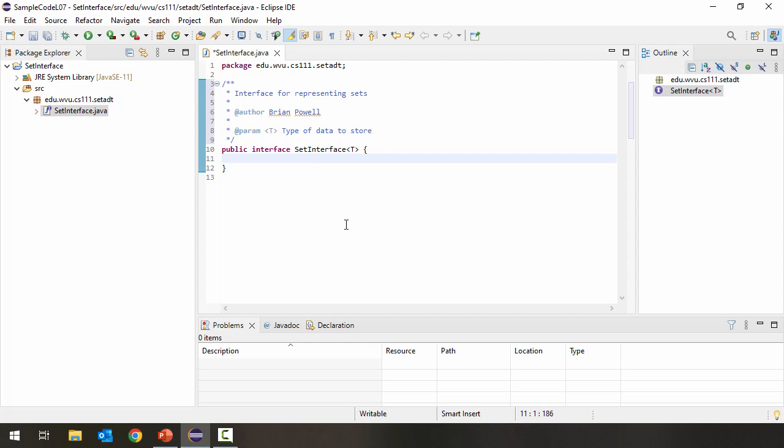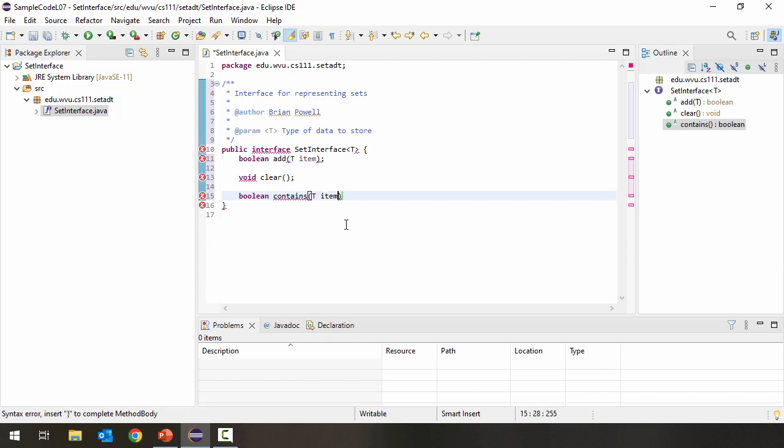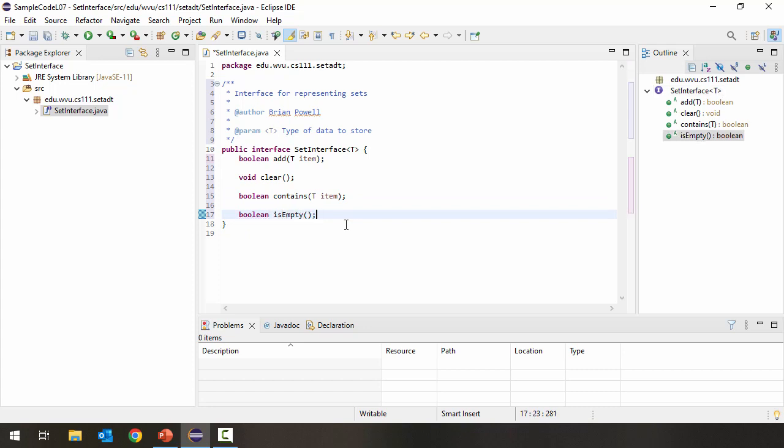Next, I want to list the methods that our interface is going to require to be implemented. Going through what we had earlier, we have an add method with a Boolean return type, and that's going to accept an item of type t to add to our set. We'll have a void method called clear to get rid of the things that we have stored in our set. We'll have a contains method that returns a Boolean value indicating if the item of type t is present in the set. We'll have another Boolean method that's going to tell us if the set is empty.